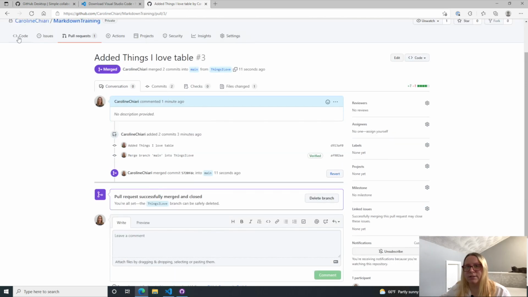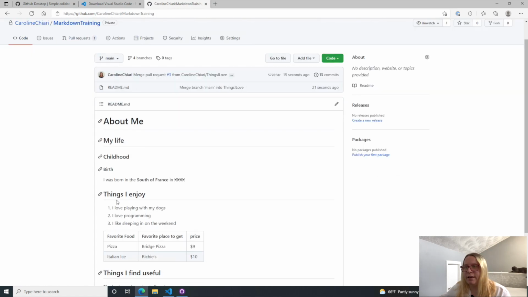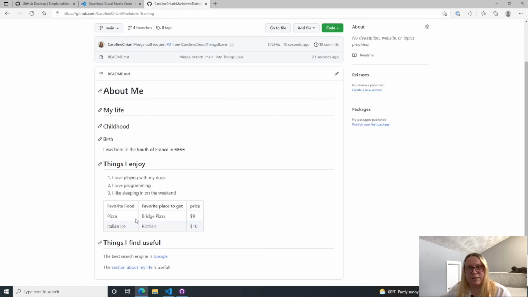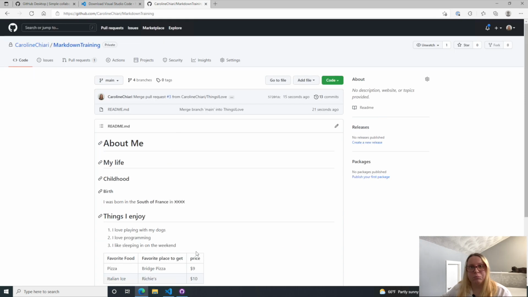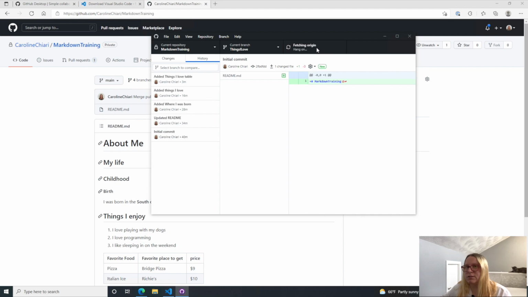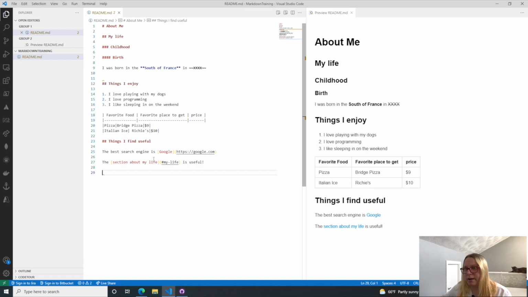And now it's successful. Let's look at our file and see now we have our pizza, favorite food, and we have things we find useful. And this looks nice. Let's fetch the origin, let's pull it down. So this is all the changes, all the branches, everything that is on the origin. And if we look now back here, this is our main branch, and you can see all the changes have been merged.